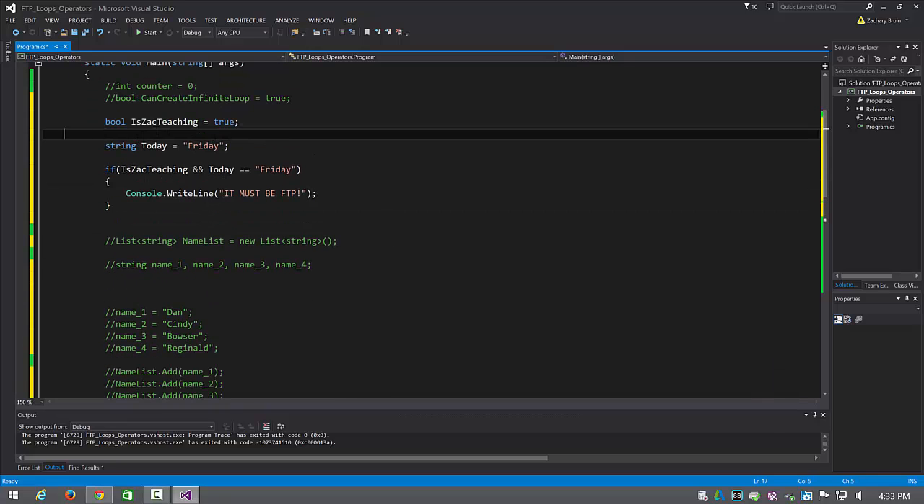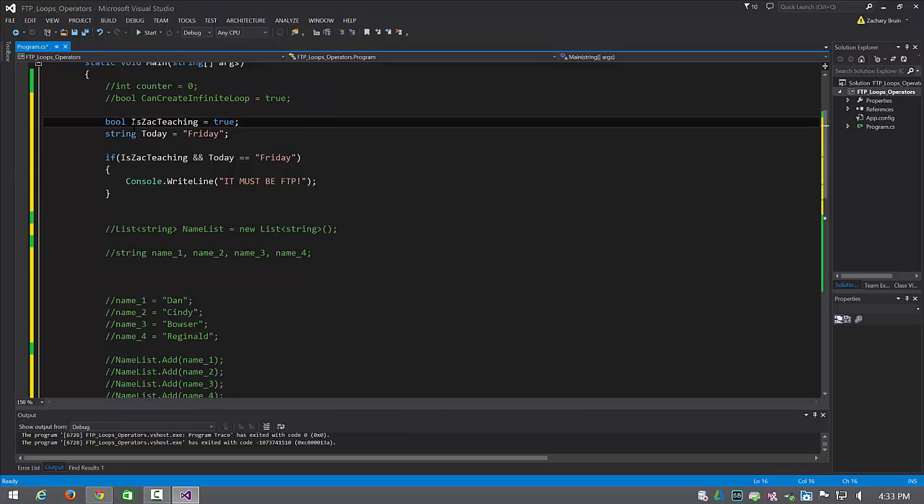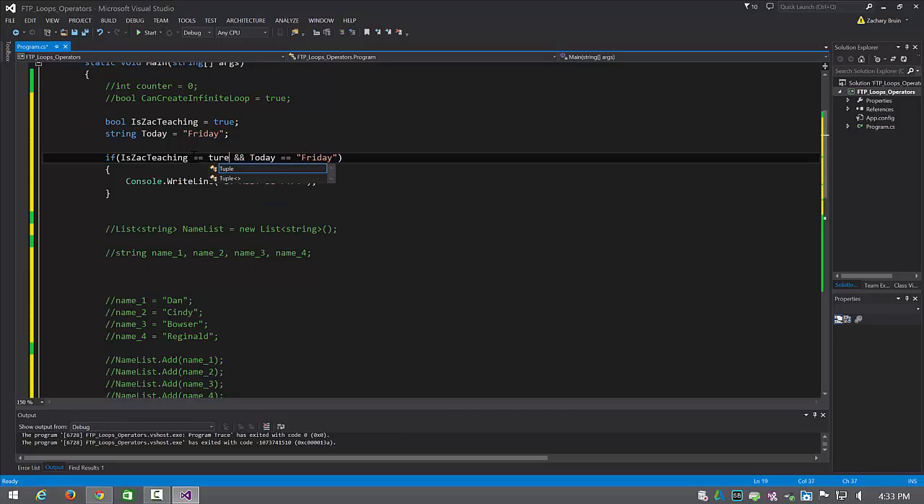Okay, I just set up these two little things real quick. Boolean is teaching, and string today is equal to Friday. Let me make this a little more readable. Not tour, but true, close.